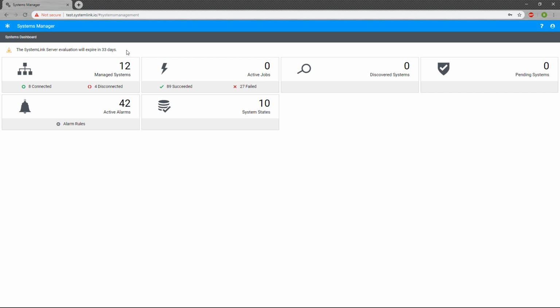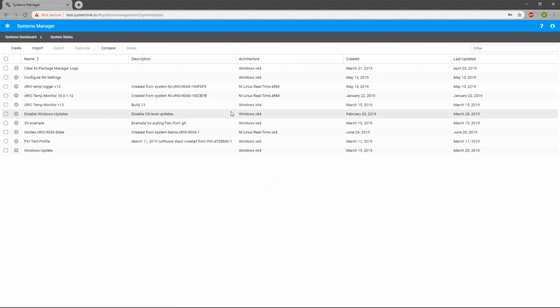Once you've created states, you'll see your states in this system states view. And so when we open the system states view, we're going to see all of the different system states we've created. And so here you'll get an overview of all the states you have, their architectures, when they were created and then last updated. And so for instance, this Golden cRIO state was the one that we created earlier. It's here. You can also duplicate states if you're wanting to duplicate it and maybe make a couple of changes. You also have the ability to import states as well as create states from scratch.